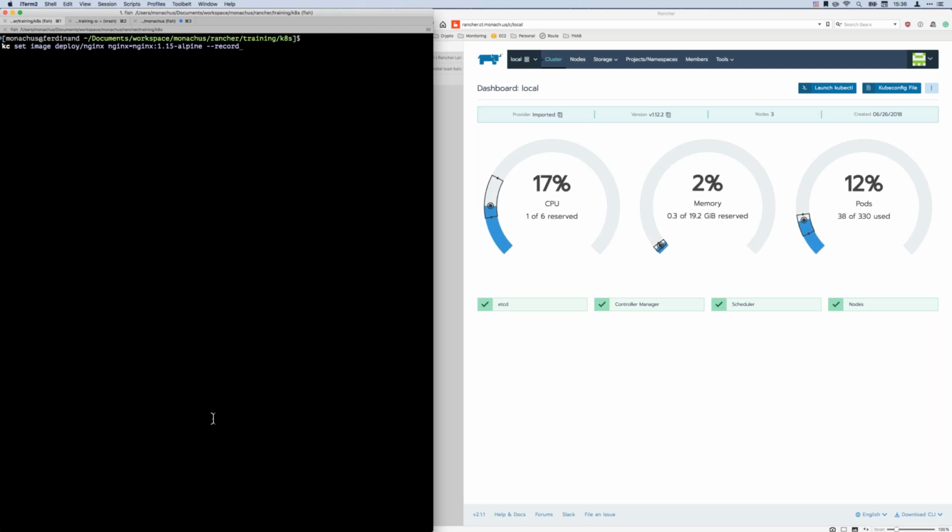So we're saying set the image on the Nginx deployment, take the Nginx container, make sure that it's running the Nginx 115 Alpine image, and record what you did. Record is important for being able to roll stuff back. Except I'm going to actually break this by misspelling Alpine. Oh, it's been updated. Let's watch.